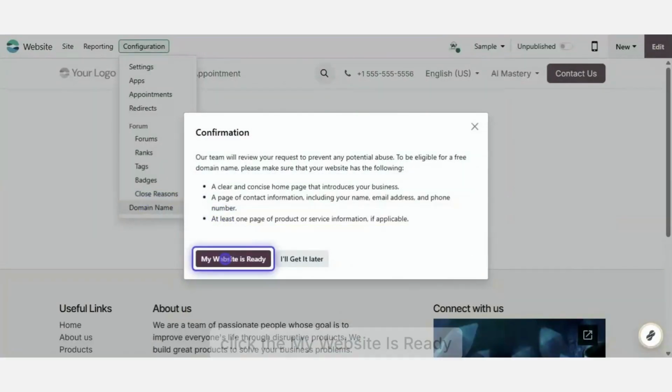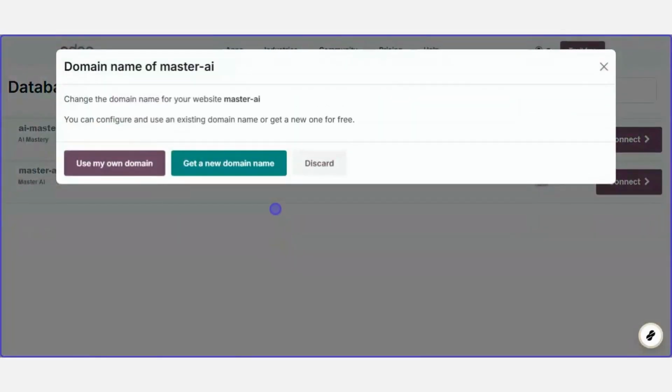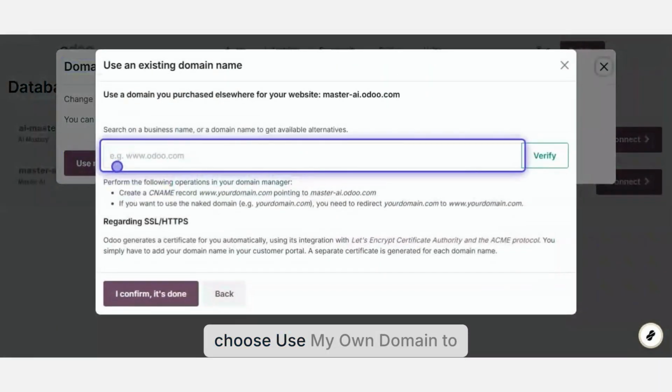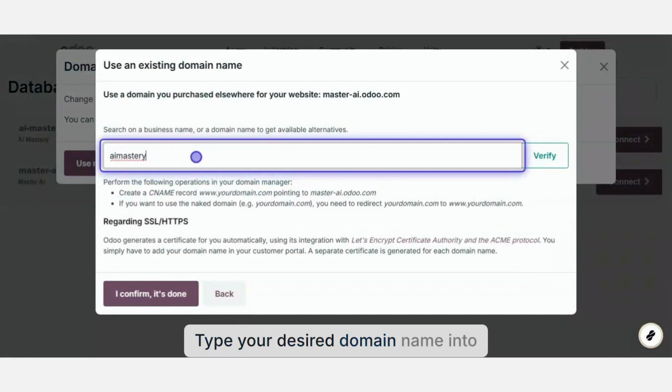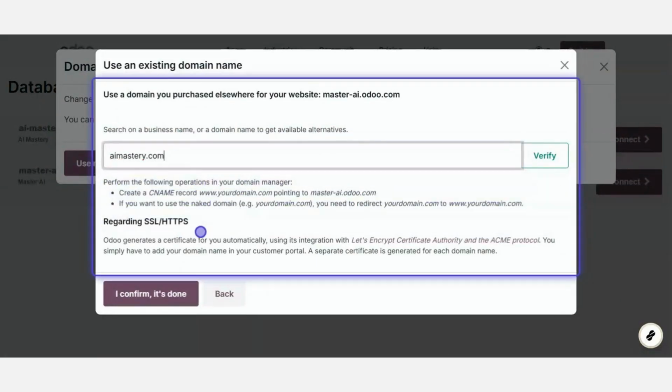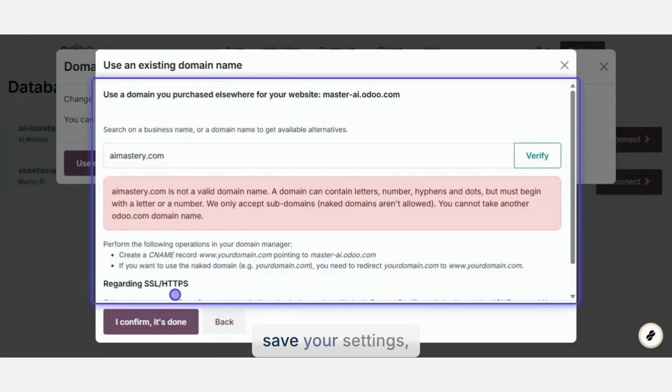When prompted, click the My Website is Ready button to proceed. Next, choose Use My Own Domain to enter your custom address. Type your desired domain name into the text field that appears. Finally, click I confirm it's done to save your settings, and you're all set.